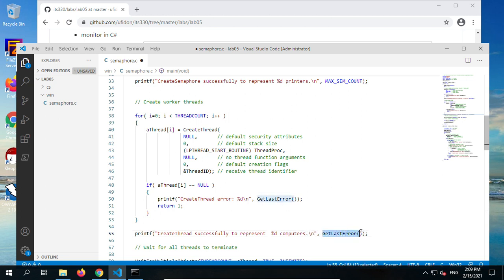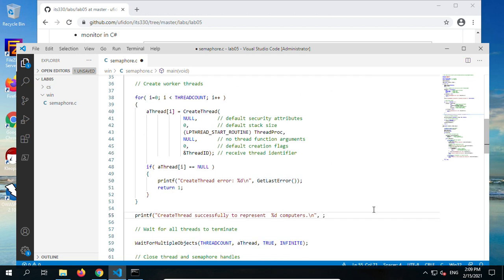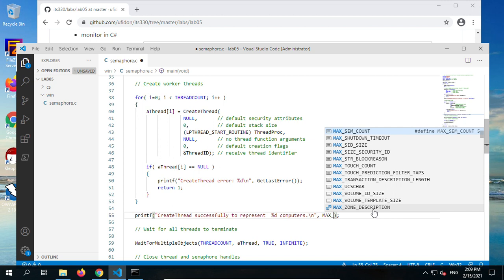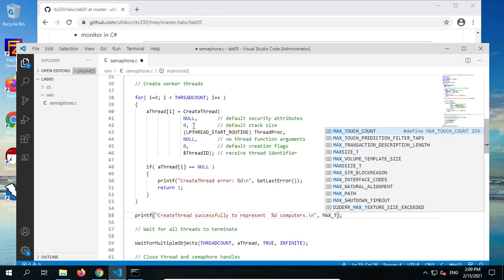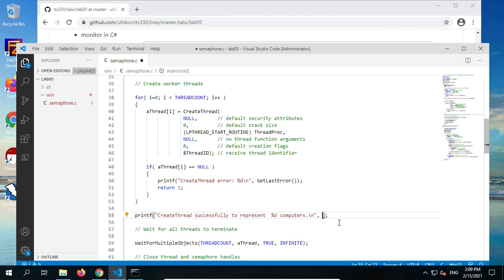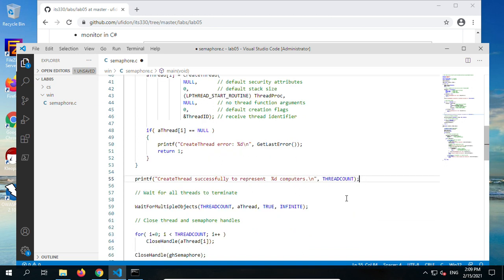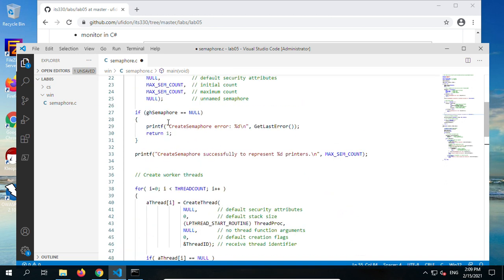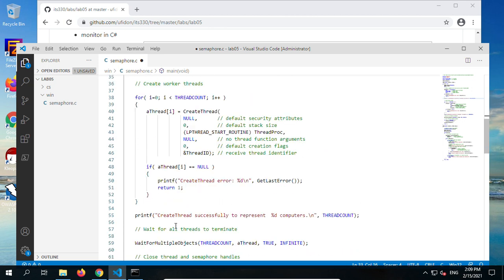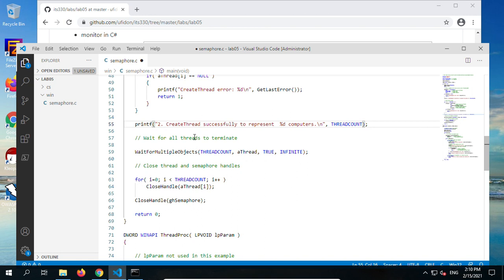So we change this parameter to the number of computers. So it's a max. What's the number? It's the thread count. You can also add some number to represent the sequence, for example this step one, this step two. Then wait for all threads to terminate in the main program. Once they all terminate, we close the thread and the semaphore handles.